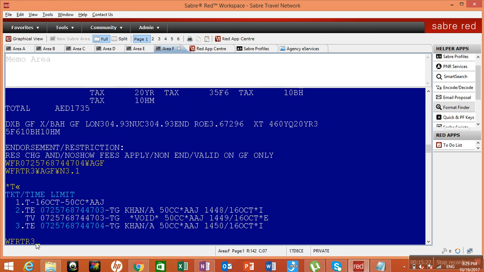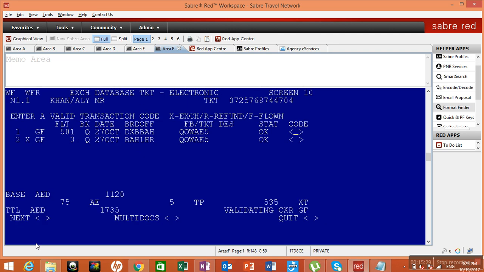Okay, so because there is only one passenger, I'm not putting cross N 1.1. I'm just pressing enter. I'm going to put this one also. You can put. Better you put. Okay.